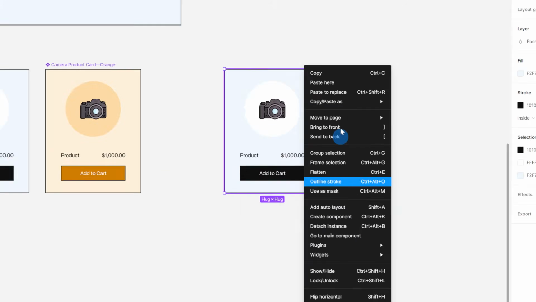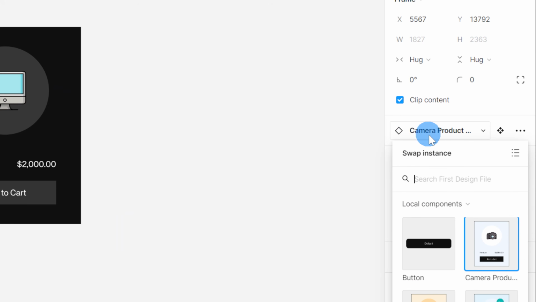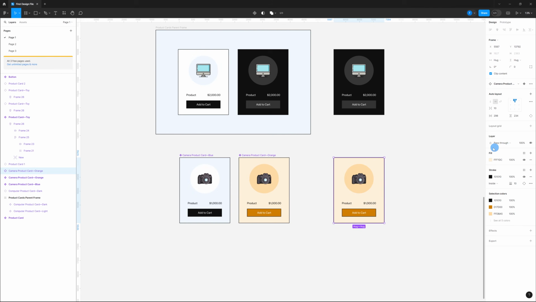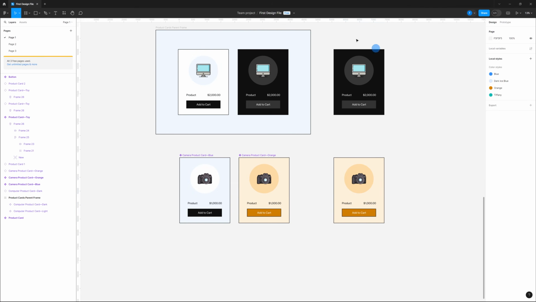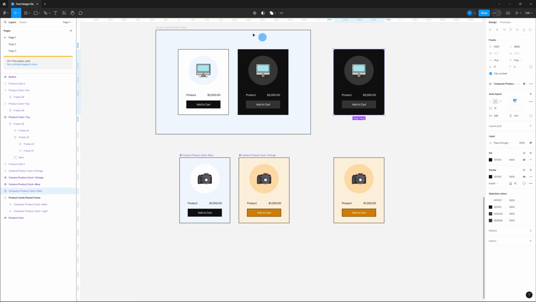But then in the properties panel, we have this option and we can use this now to swap the instances, right? So they don't have to be inside of a frame. You can do it in a different way. But if you want to use the right click and then swap instance, right? They have to be related. And that means that they have to be inside of a frame, right?